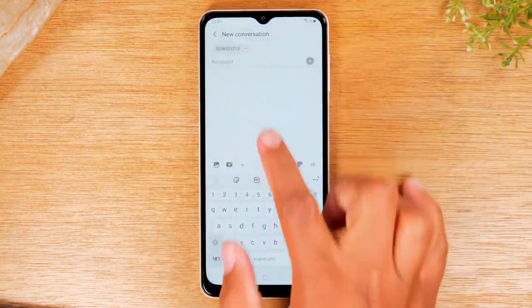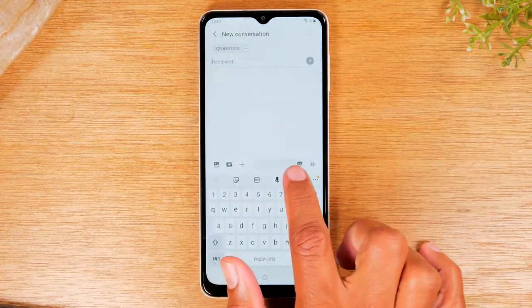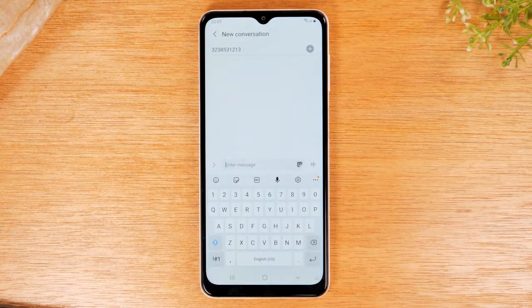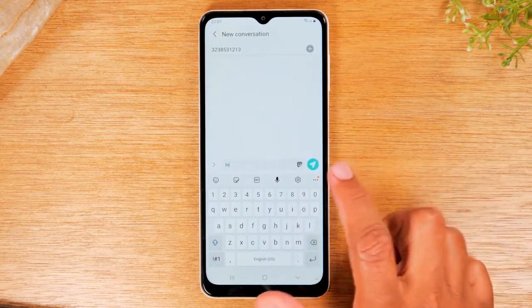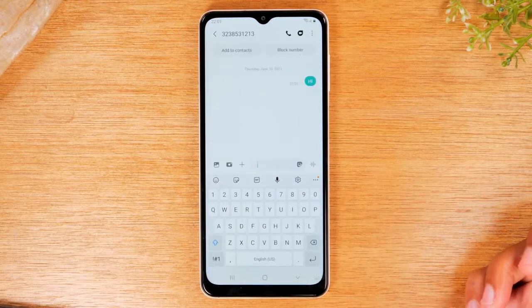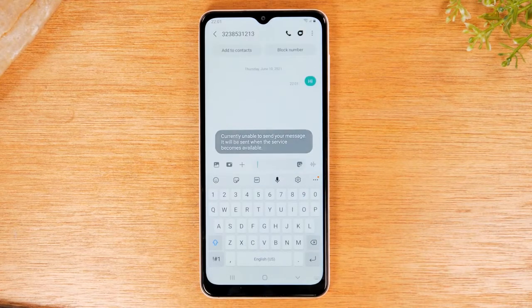So there's my phone number, and now I'm going to tap in this little white box here, and here I can type in the message, hi, and then tap this little circle to send the message. And that's how you send a text message.